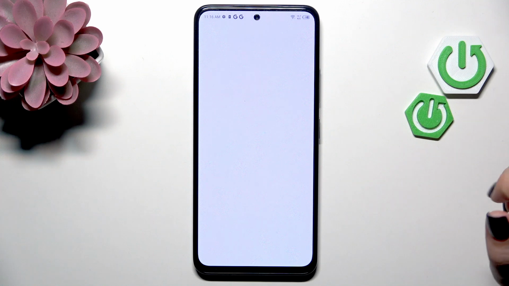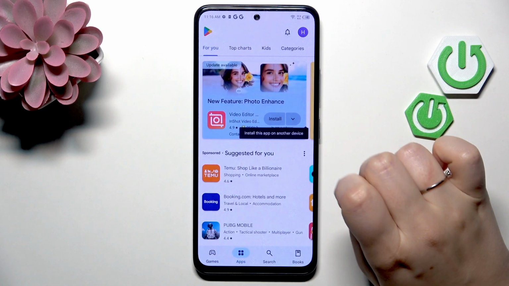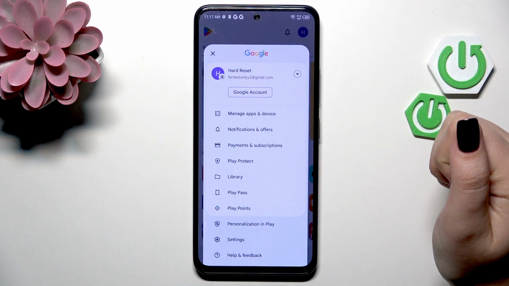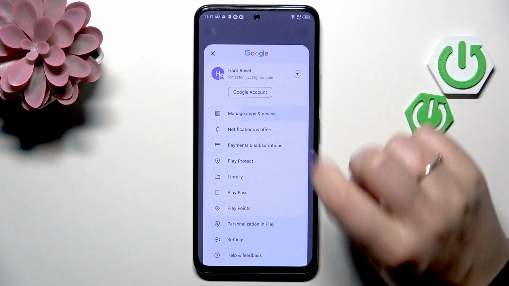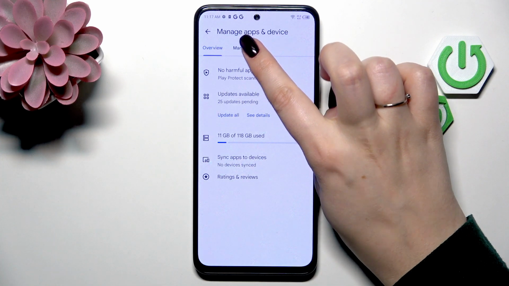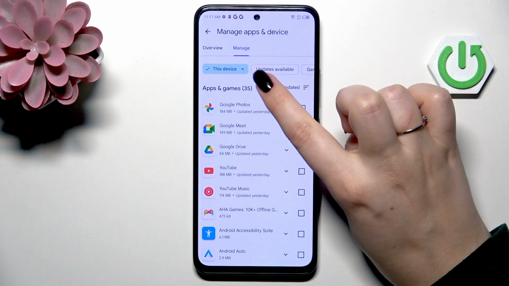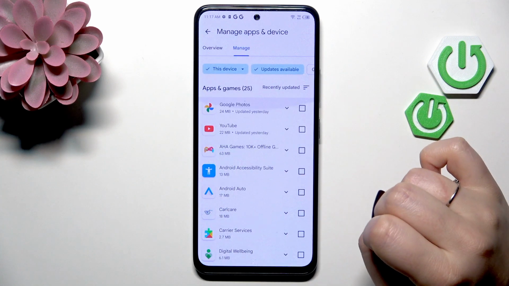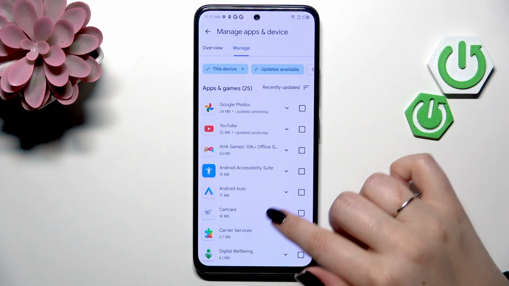Let's enter the Play Store. And now let's tap on this circle in the right upper corner, which is your account. Then let's tap on Manage Apps and Device and tap on Manage. So here we have to tap on Updates Available, and as you can see, in my case I've got 25 apps and games which I can update.